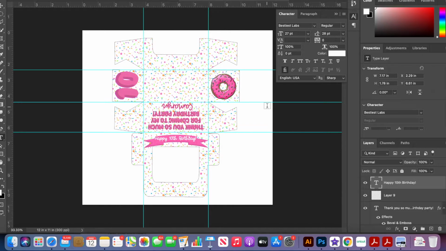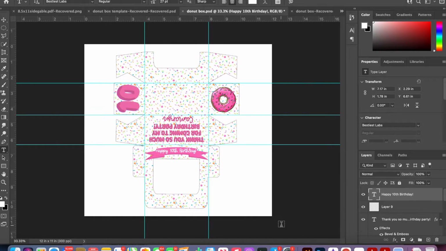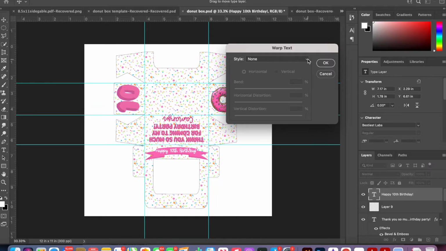Because it is straight across and the banner is curved, we do need to change some things up just so it'll flow a little bit better. So what you will need to do is go up to your top here, and this is where you can warp your text. So let's select that, and we're gonna change the style to arch. All right, and let's bring it back down.